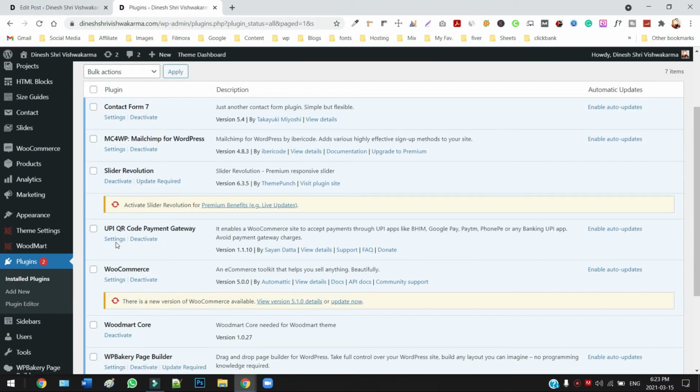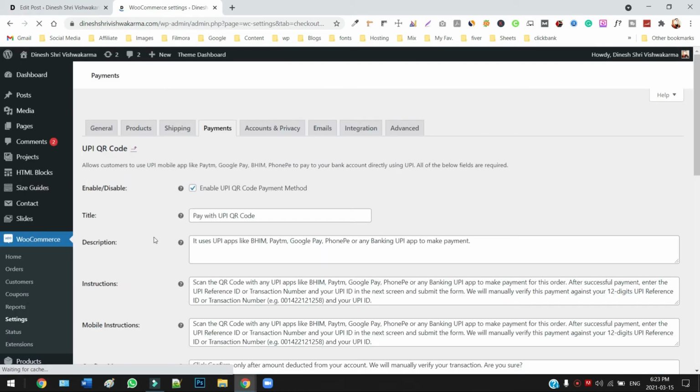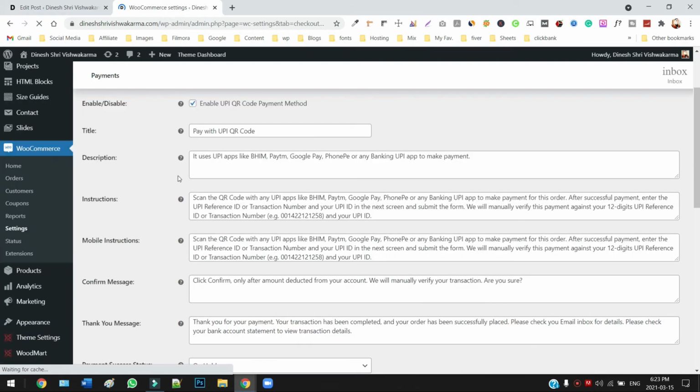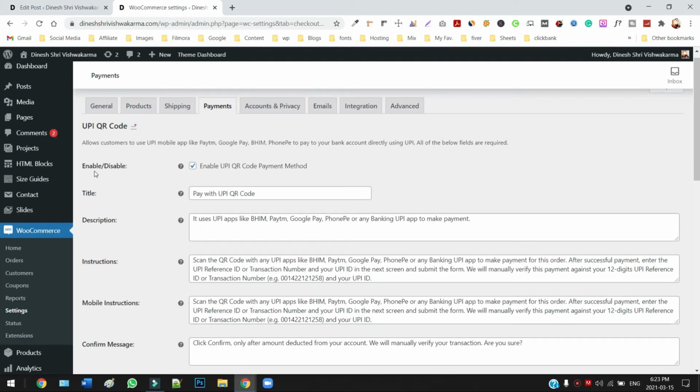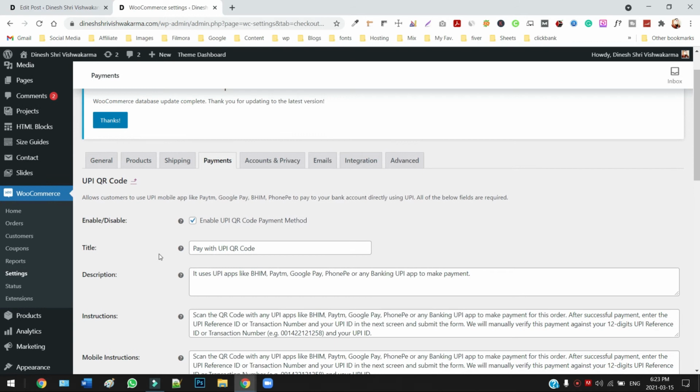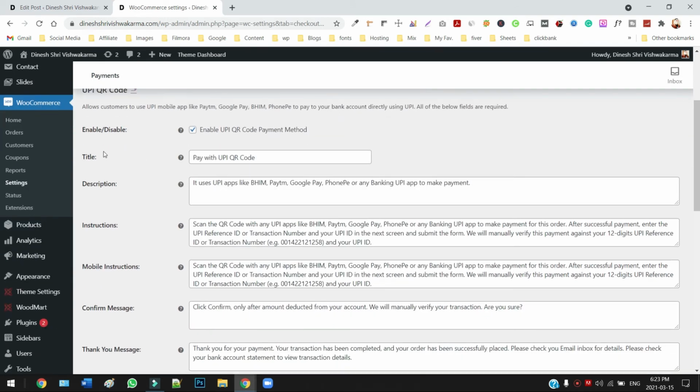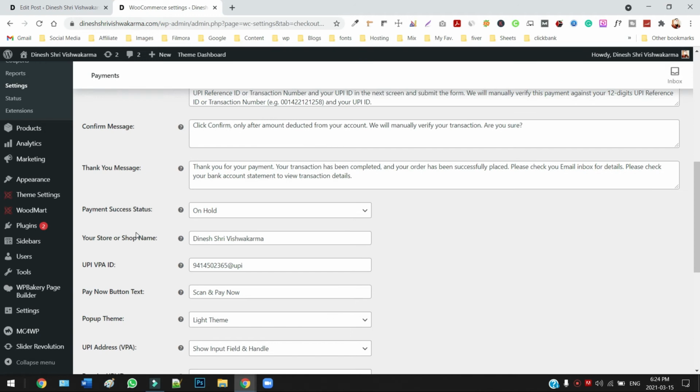Then we have to go into the settings of this plugin. So these are the settings. If you want to disable this plugin, you can disable it directly from here. This is the title and description. You can change these details anytime.